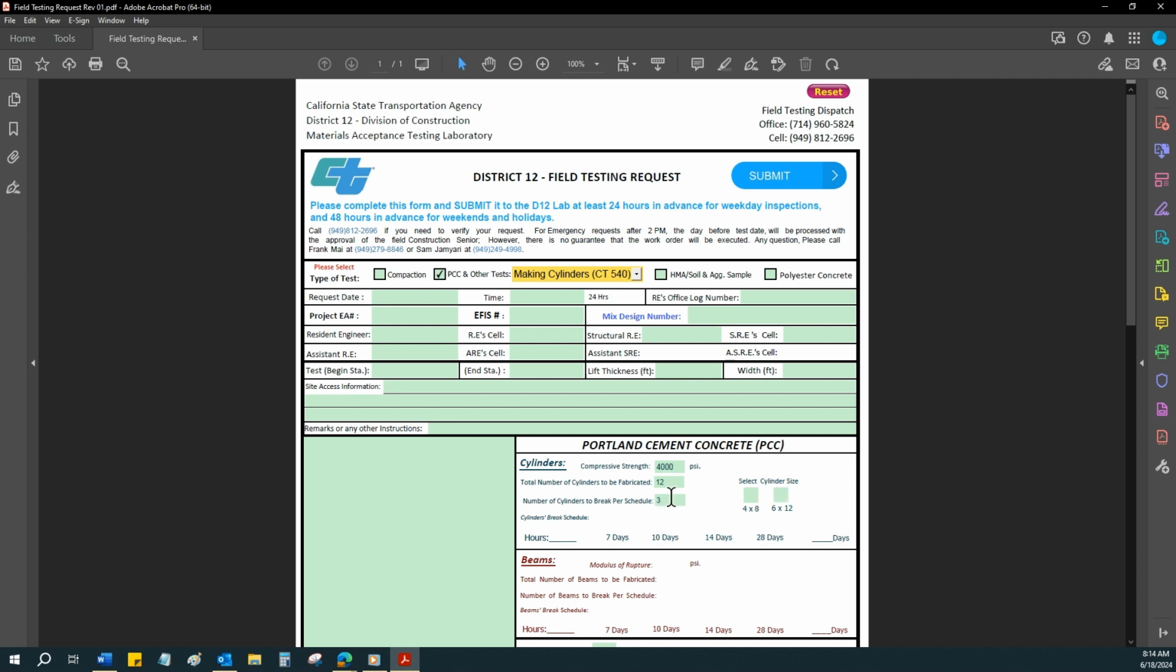Continue to the next empty field. Enter the number of cylinders to break in each break schedule. Now select the size of the cylinders. In this example we'll select 4x8. Enter or choose the values for the hours or days for the cylinders to break. In this example, we have a total of 12 cylinders to break, 3 on each break schedule, therefore we must provide 4 separate time frames in the break schedule section.